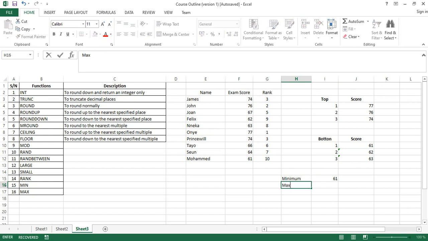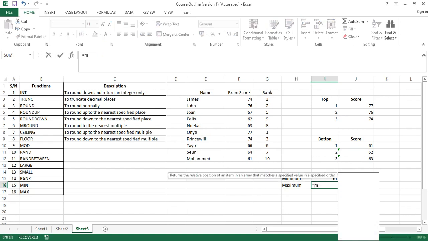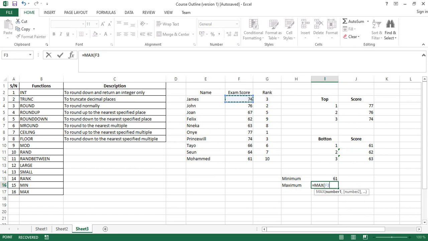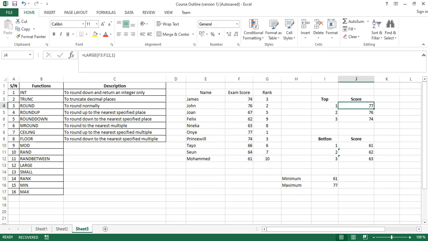And then to do the maximum, you can guess which function. Of course, you guessed right. It's just to say MAX, and then you pick your range, you press enter, it gives you the max. Hope you understand how these different functions work. So that will be the end of our discussion for today.